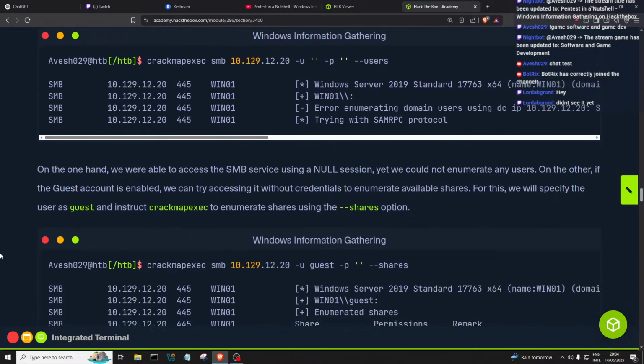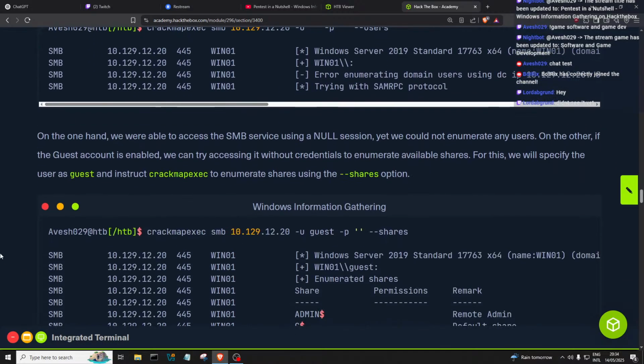Alright. On the one hand, we're able to access the SMB service using a null session, yet we could not enumerate any users. On the other hand, if the guest account is enabled, we can try accessing without credentials to enumerate a valuable share. Exactly. And that's what I thought, we saw the guest account was available in Nmap, so why not try it out without a password? For this, we will specify the user as guest and instruct CrackMapExec to enumerate shares using the --shares option.